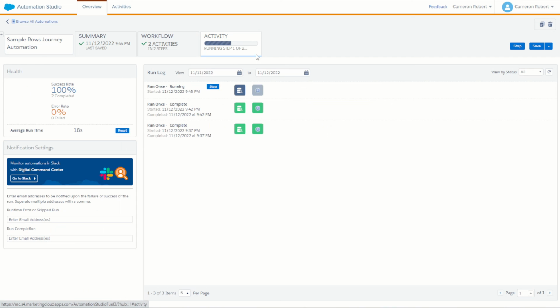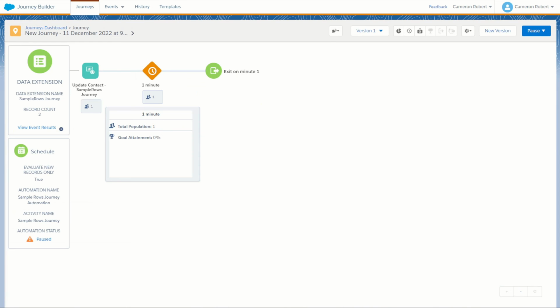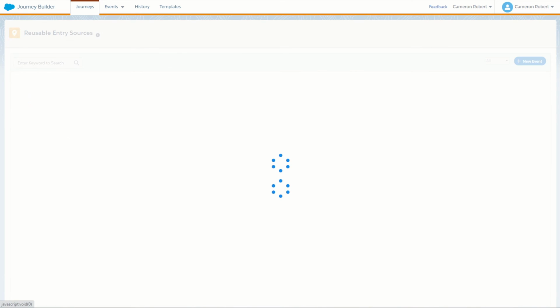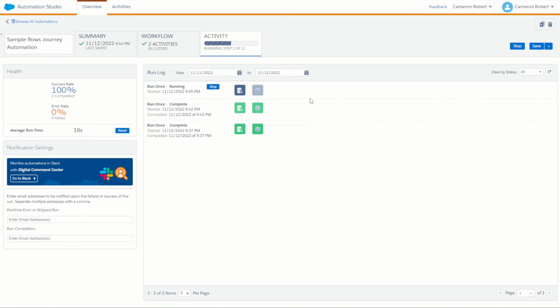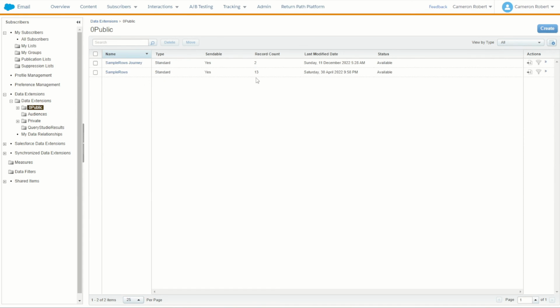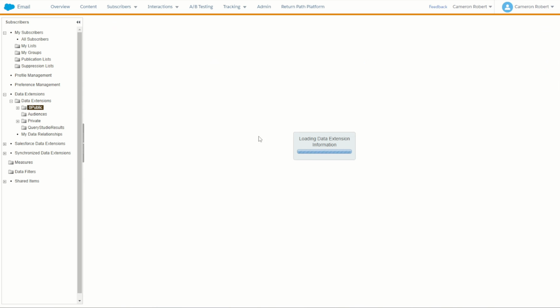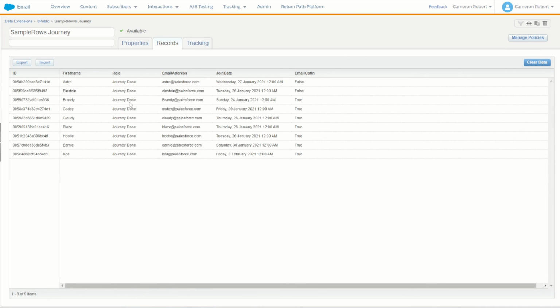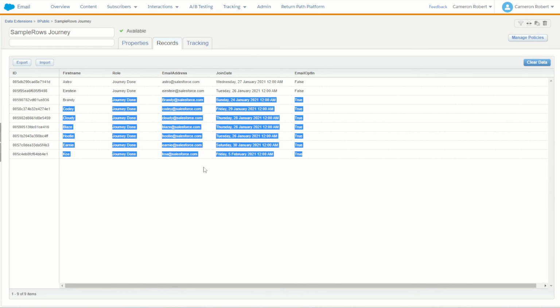We'll check our activity tab here. It's running right now. Awesome. Back in my Journey Builder, we've got 2 records going in. Check our results, 2 and 2, great. Back in our automation, it's still running and done. All right. Back into our data extension, there's 2 records. Let's check. Now there's 9. And it shows journey done already, so they've already gone through the journey.